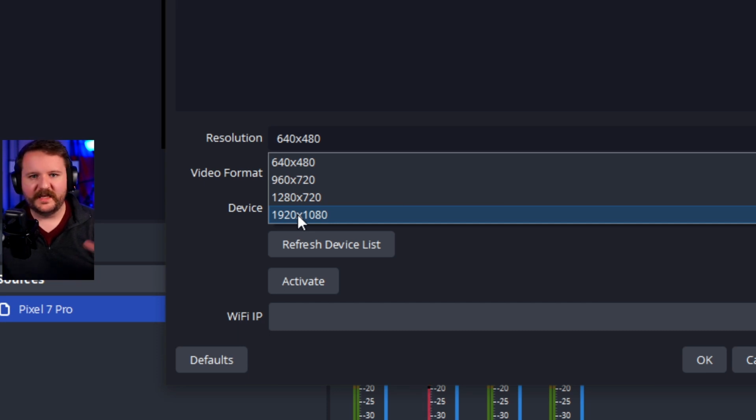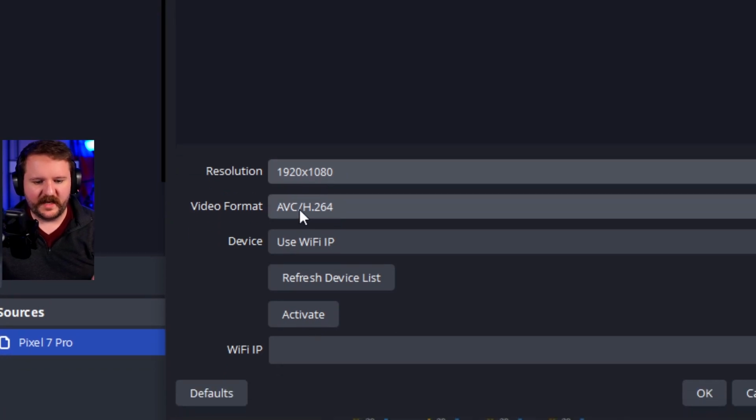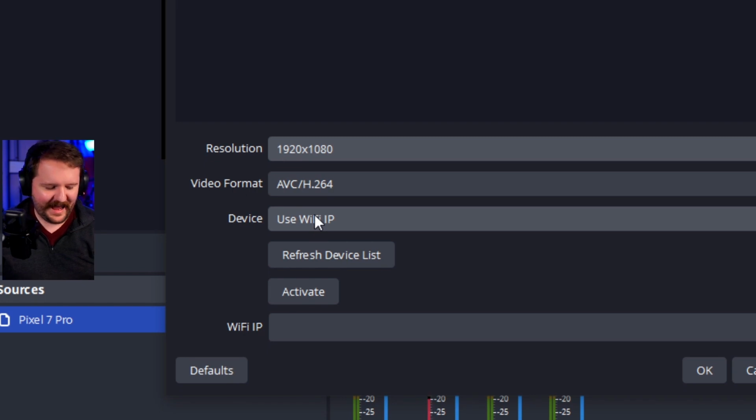Their camera utility as well, so you can do a bunch of cool things. If you have Apple, just use EpocCam. If you're using Android, DroidCam OBS is the way to go. So I'm going to choose my resolution here. The developer recommends using AVC/H.264, so we're going to use that. And we're going to use Wi-Fi IP.